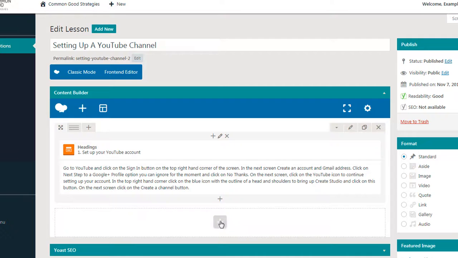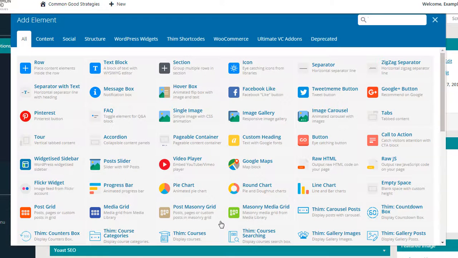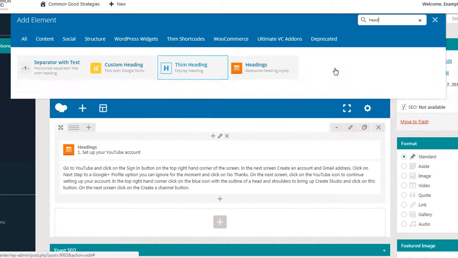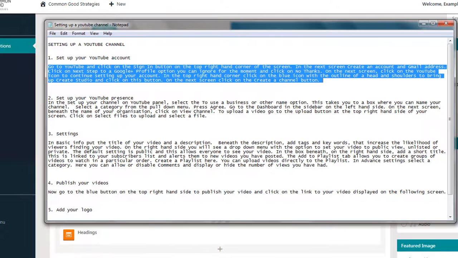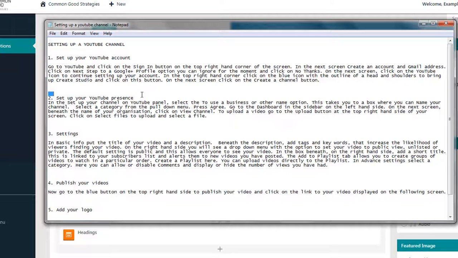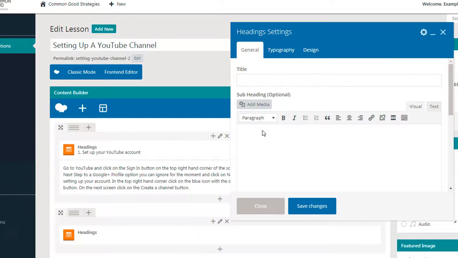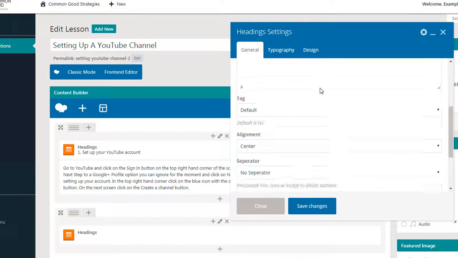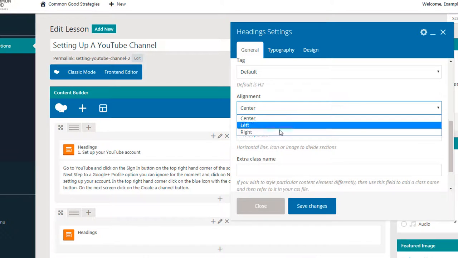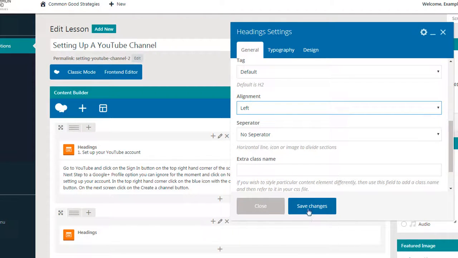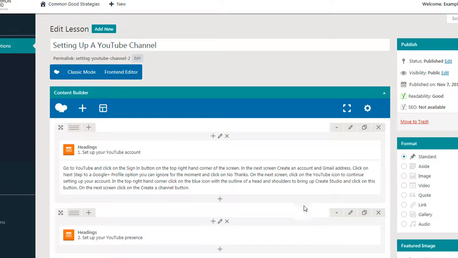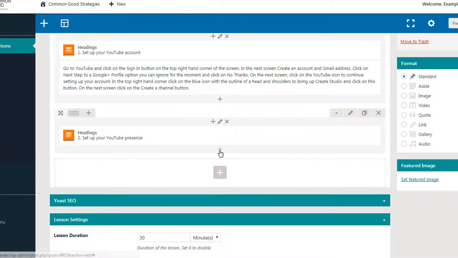Okay, so we have our first row. Let's add a second row. We'll add a heading. We'll use the same style. And a second text block.